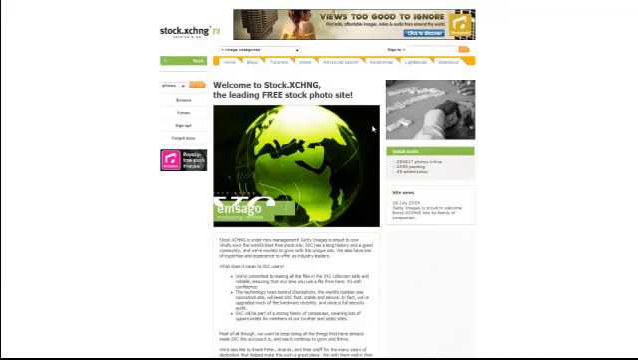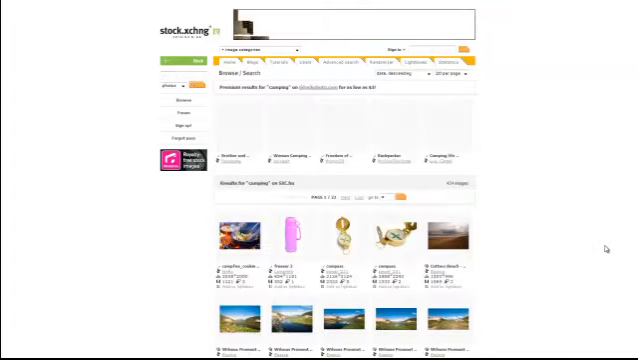Okay, and then all you have to do is search for what you want in here. You'll have to join sometimes on some of these sites. I'm not signed in, but I can still search. So let's see what's in the area of, let's say, camping, because that's one of the activities. You want to download photos of activities that you enjoy, you know, the lifestyle that you want to live.